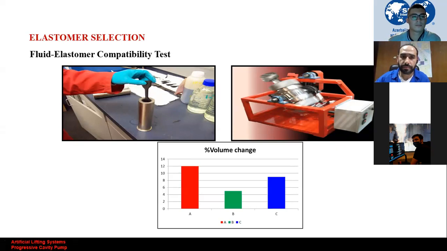And after the test, the change is put on a graph to find the best elastomer. In this example, B will be the best because it has exhibited the least volume change. So this means if this elastomer type is used inside the pump and run into the well, it will have less swelling effect.